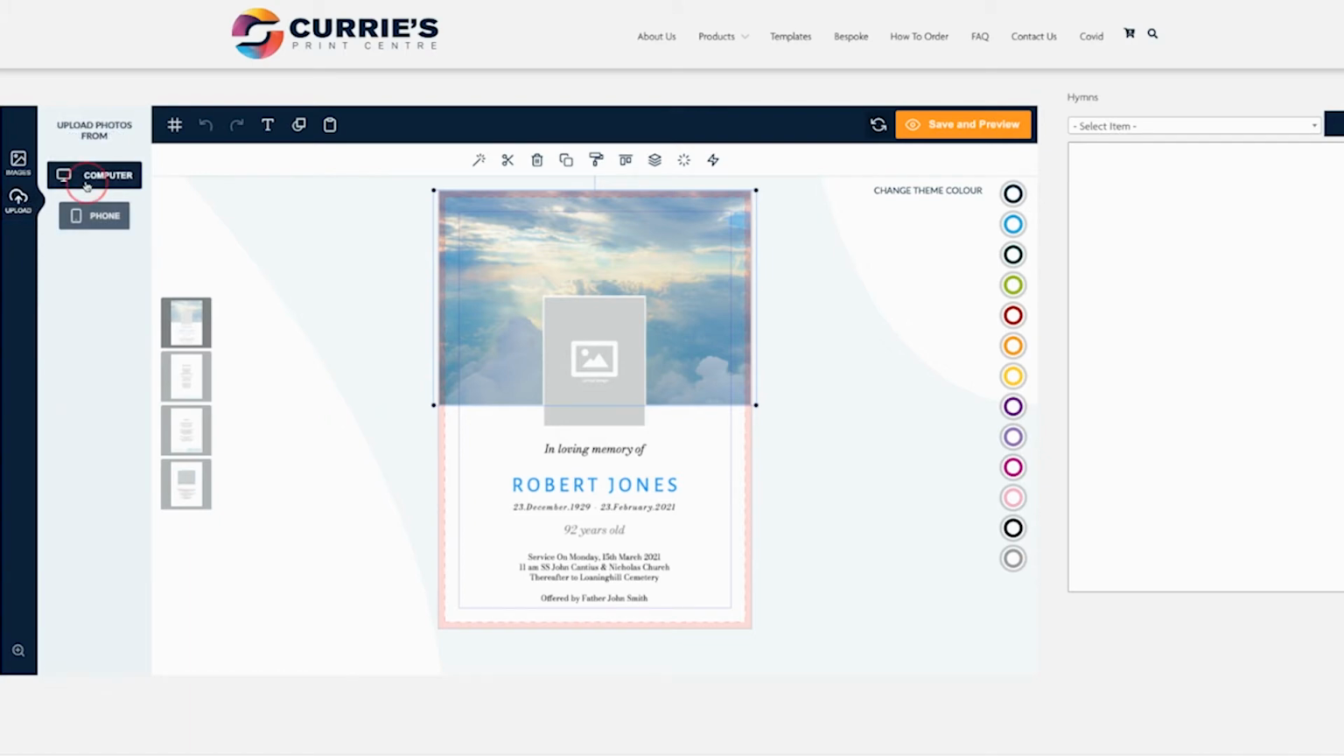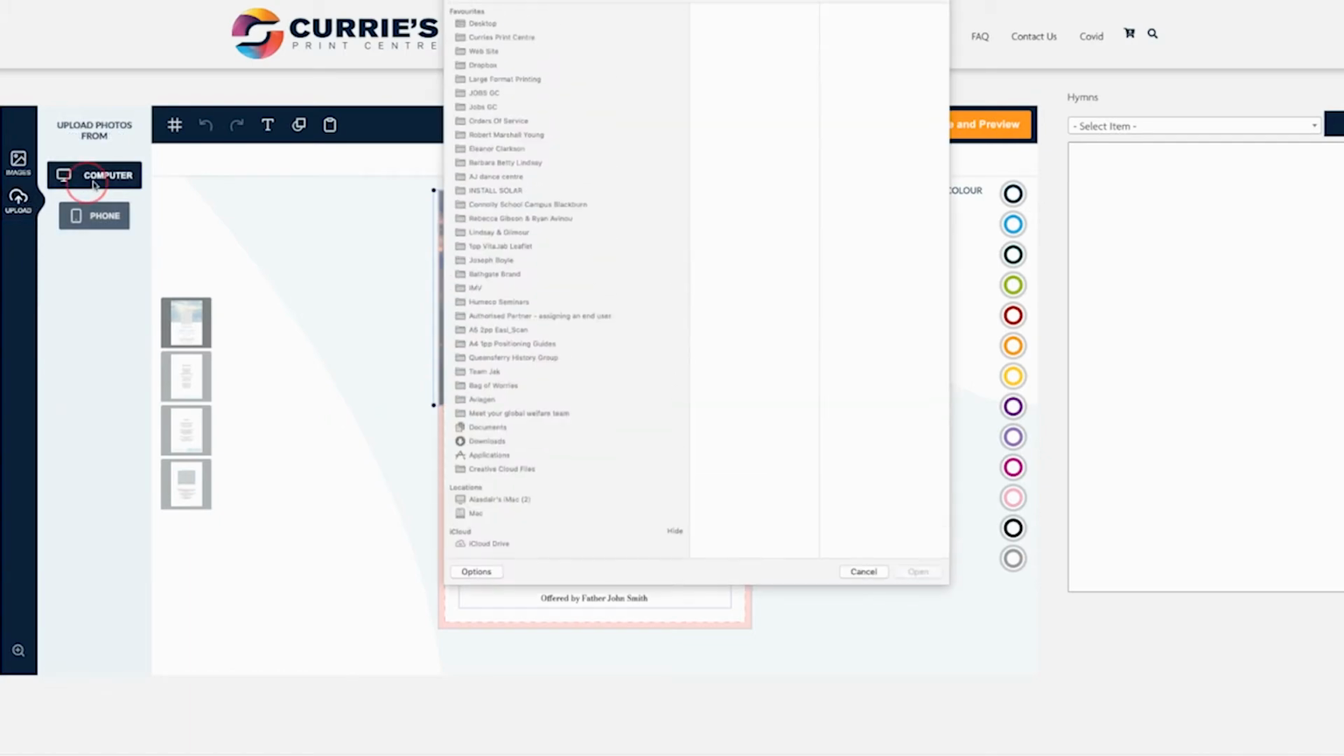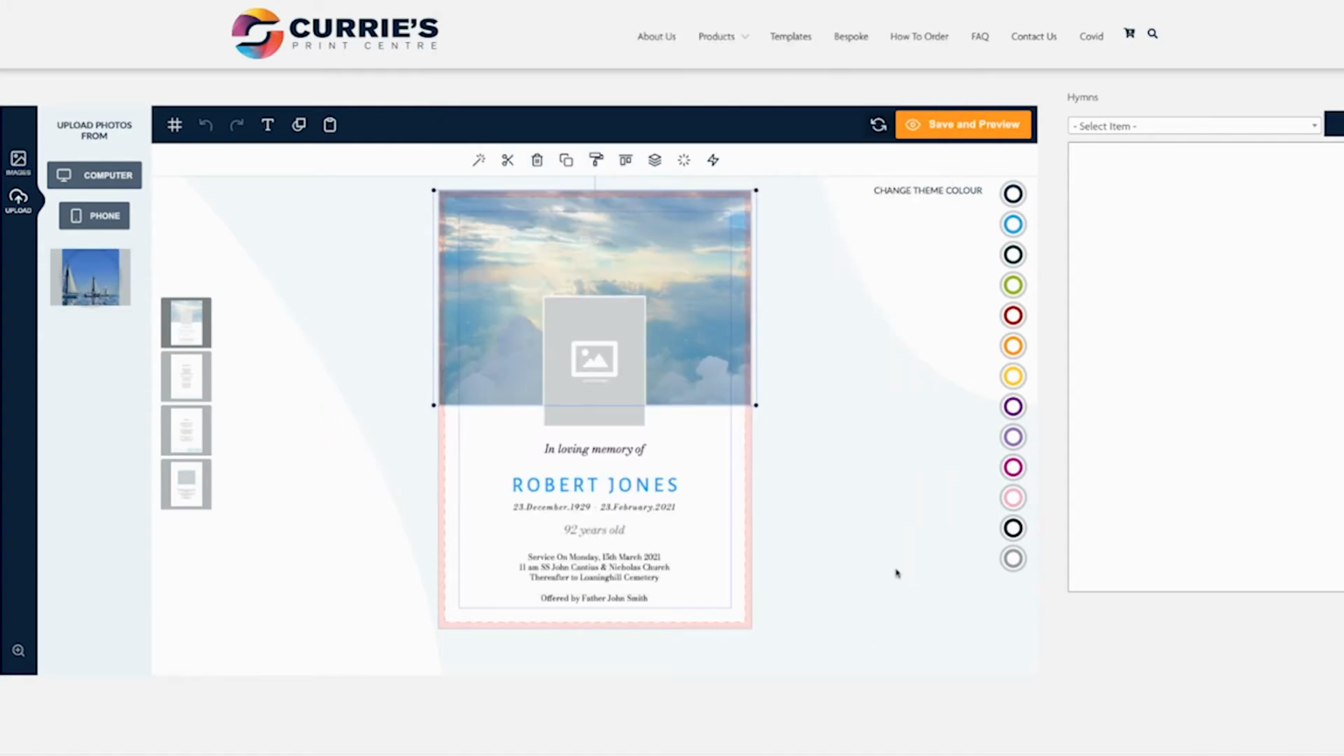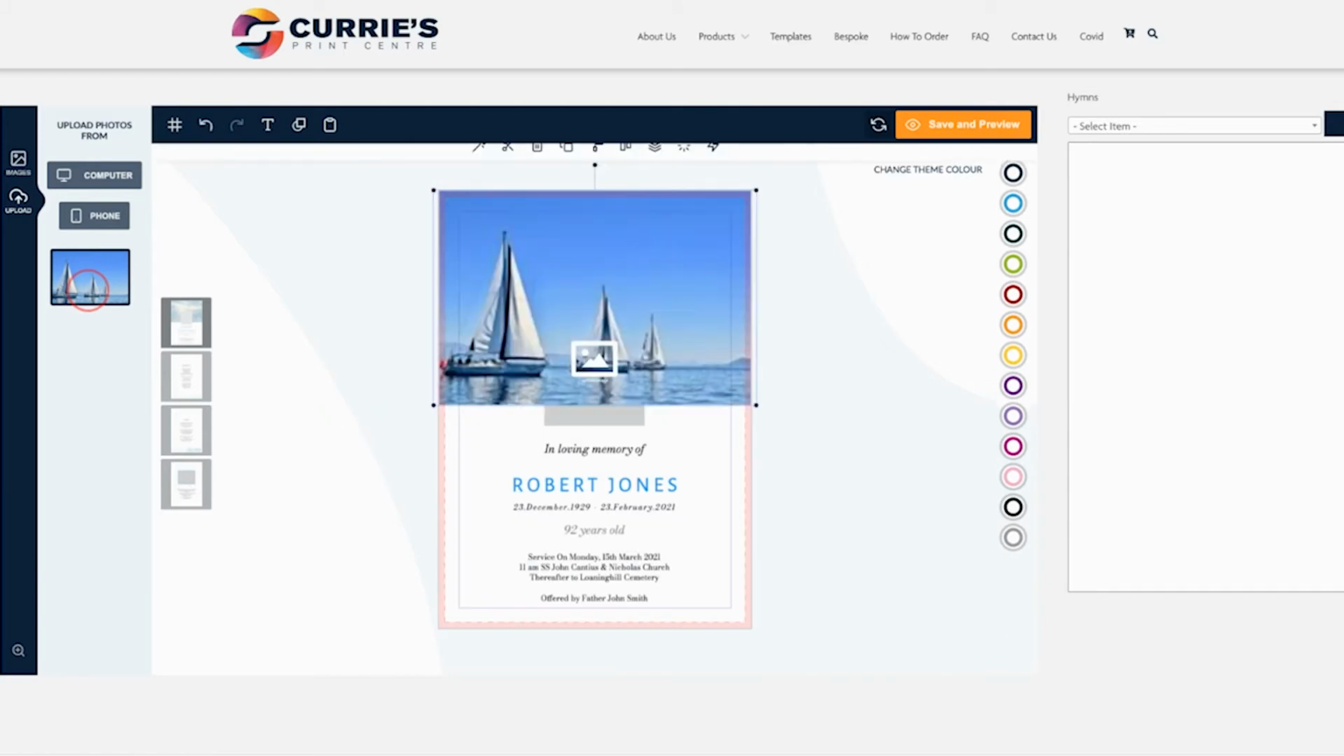Photos can be uploaded from your computer or using your phone. To use your phone, scan the QR code, follow the link and add the photos. Once uploaded, the photos will appear on the sidebar. Once the photos are uploaded, you can drag and drop them into the image container.